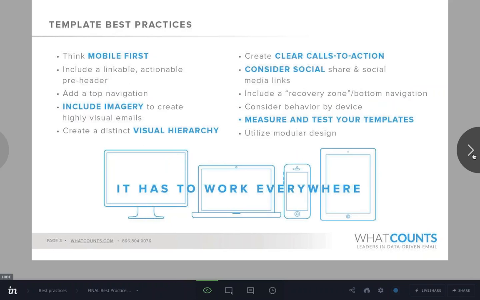We're going to cover these key areas as we go through today. While we go through this list, some of these topics or headings may not be 100% clear to you yet, but I promise we'll cover each and every one of these bullets on the screen. The key thing that I want you to take away here is it has to work everywhere. It has to look great everywhere. And we'll spend a good amount of time after we go through these bullets talking about utilizing modular design and why that will help you in scaling your email program and releasing beautiful emails with a limited amount of upkeep.